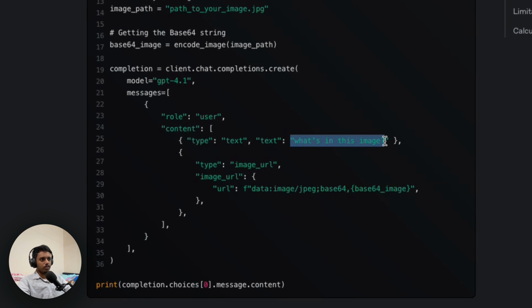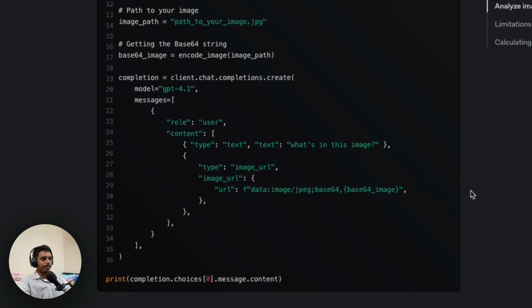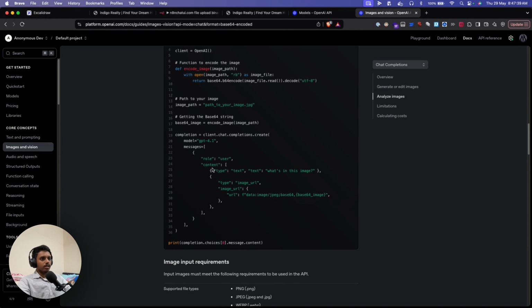So the question is going to be in a separate section, and then the image data, which is basically the base 64 version of the image, is going to be in a separate object like this. So we have to define type as image URL and then image URL. This is where we pass the URL of the image, which is basically the base 64 data that we extract. This is how we need to follow the structure in order for us to tell the LLM that we are passing an image and you need to take a look at it and answer the question, whatever's in here, right? So this is how we process images.